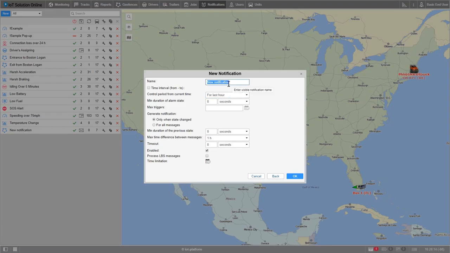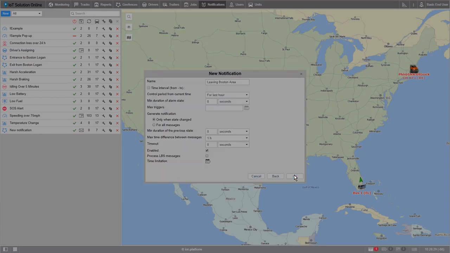Now we'll name our geofence alert. I'll name mine Leaving Boston Area. You'll notice a lot of other settings here below, but their defaults are good for what we're currently trying to do. We'll go over these settings in the advanced notifications tutorial. For now, let's just click on OK.